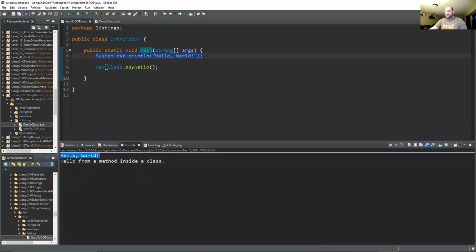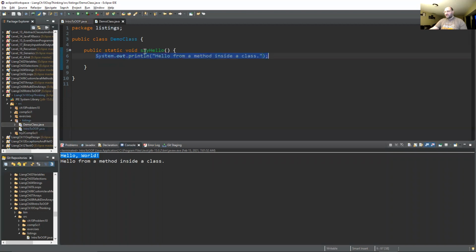Next thing that happens is it says, go get this class called DemoClass and then run the method sayHello. And so we come in here and we see sayHello. Again, it's public. That means it can get called from outside of DemoClass. It's static, meaning it's one across all objects in the class, so any object can use this same method. And void means it doesn't send anything back. And then we can say hello.